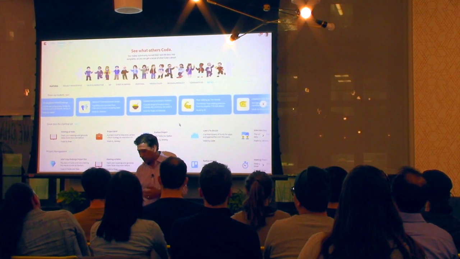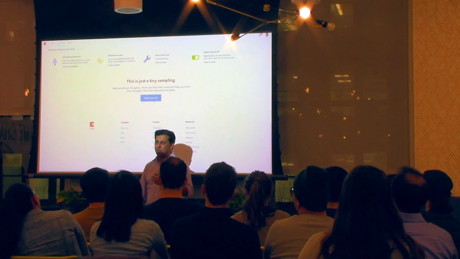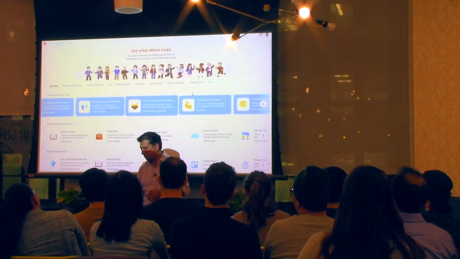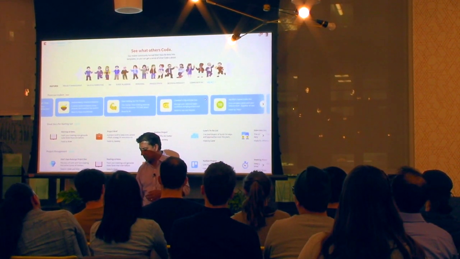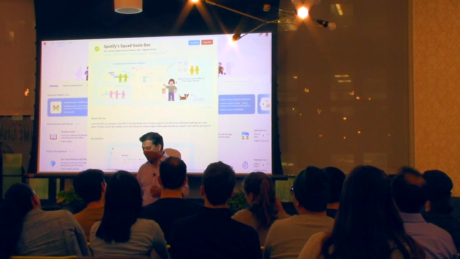Couple things I want to point out with the template gallery: if you have a great template, there's a little button here, you can submit your own docs. All the best templates in here have come from other people. You'll see some of them, the ones at the top are the featured ones, featured from our makers. We'll take them, and for example, this is one from Spotify.